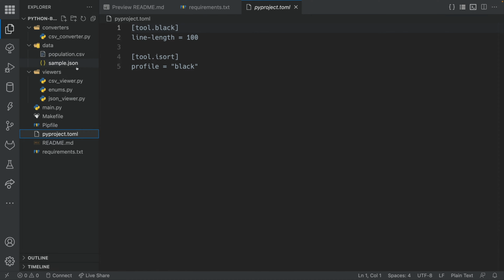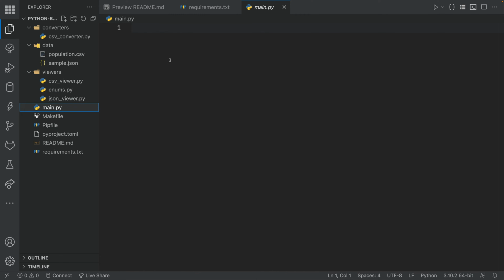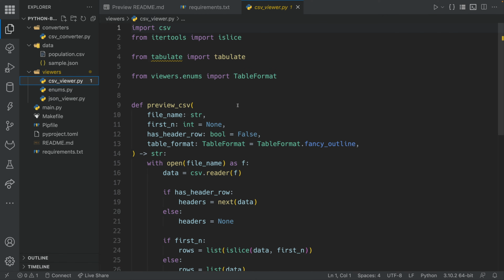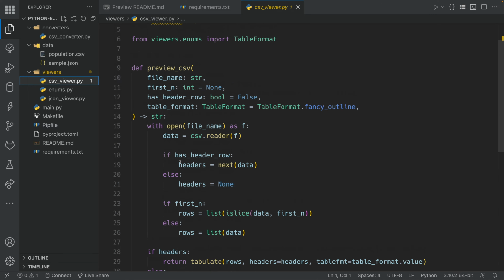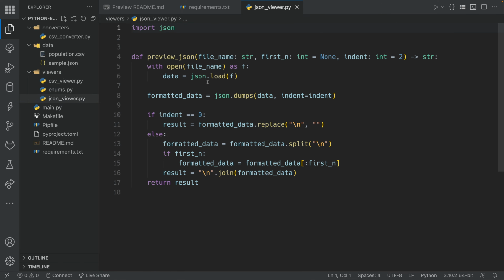And then we have our actual Python code. So we have main, which as you can see is currently empty, it doesn't do anything. We have a CSV viewer file, which basically only has this preview_csv. It's a regular Python function that's going to take a file and some arguments and it's going to display that file. So we'll get into exactly what the CLI needs to do, but this is just the base project. So we've got something to preview CSV files. We have something to preview JSON files.